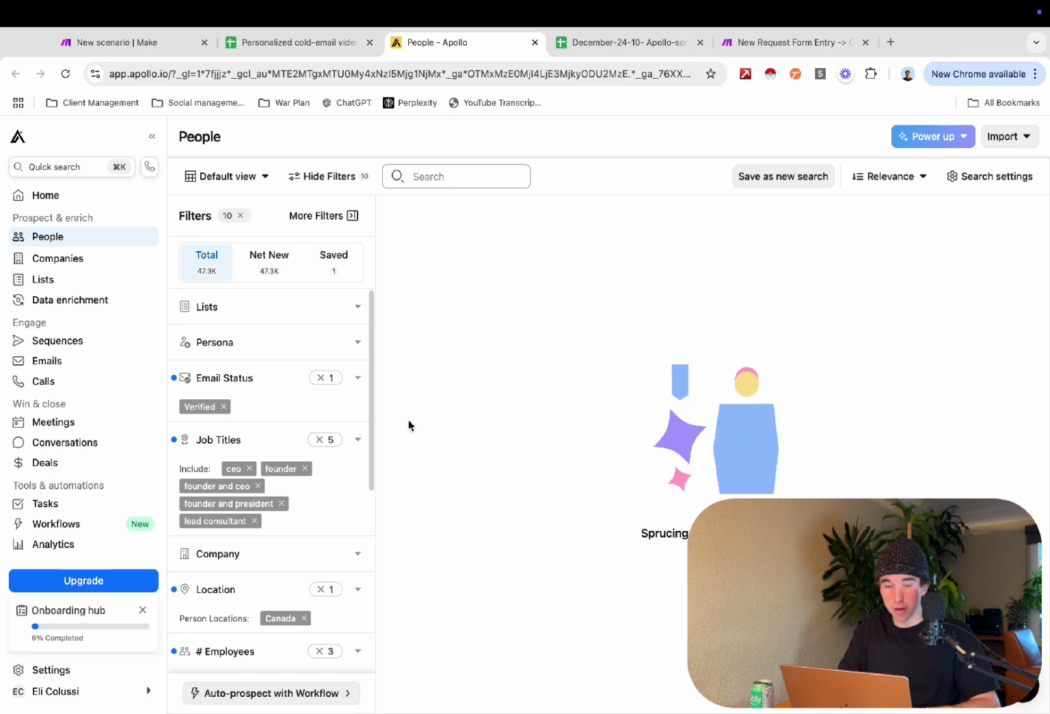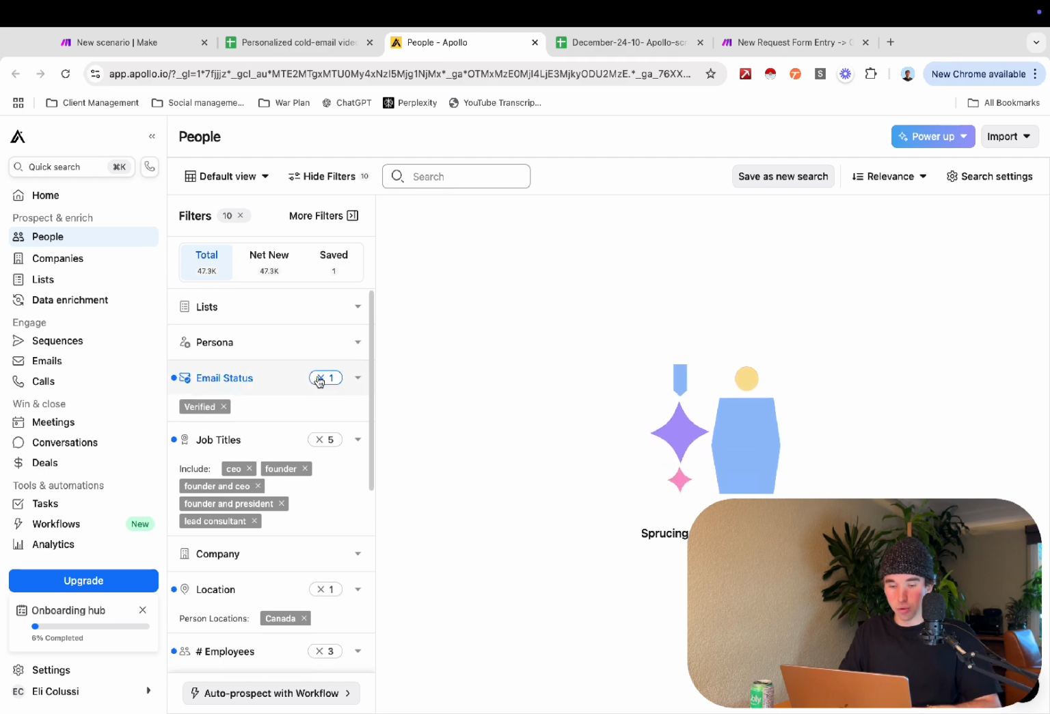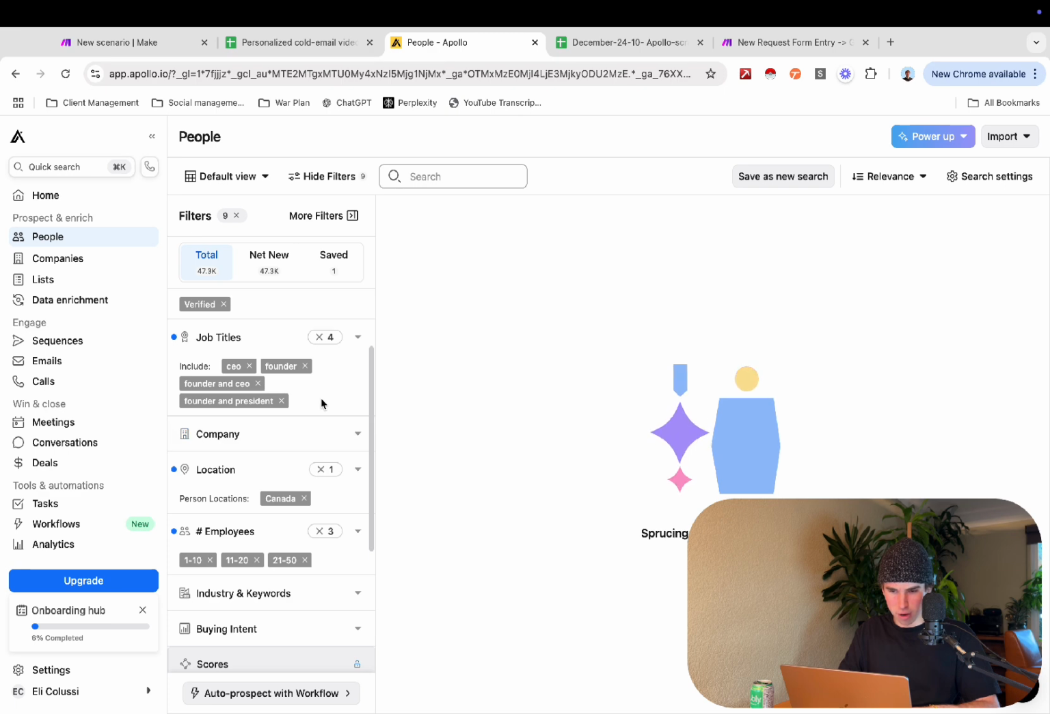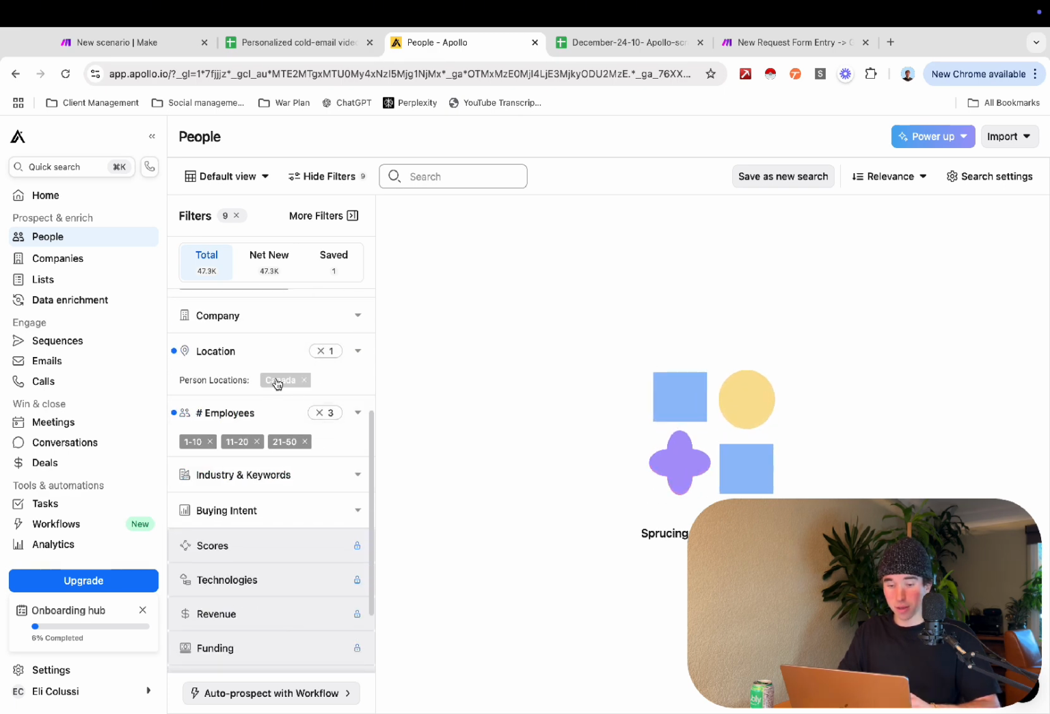Essentially, you make a free account on Apollo. From there, you're going to want to filter for what you're after, whatever niche, whatever vertical you're in. So I do emails. You go to people, prospects and enrich, click on people. I do email status verified. Then in job titles, you can add however many you want in here: CEO, founder, founder CEO, founder, and president. I put Canada.